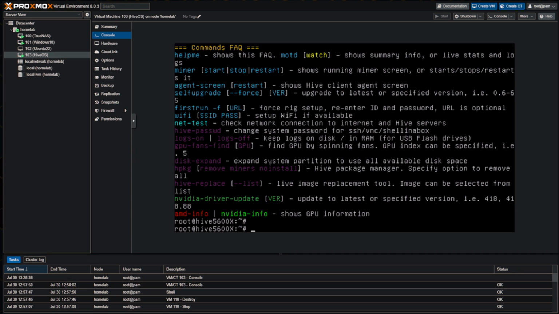So I learned something new yesterday and I couldn't find any information online on how to do this, so I kind of tried to learn how to do it myself. I wanted to include HiveOS into my Proxmox server so that I could use the CPU for mining when I'm not using it for other things.